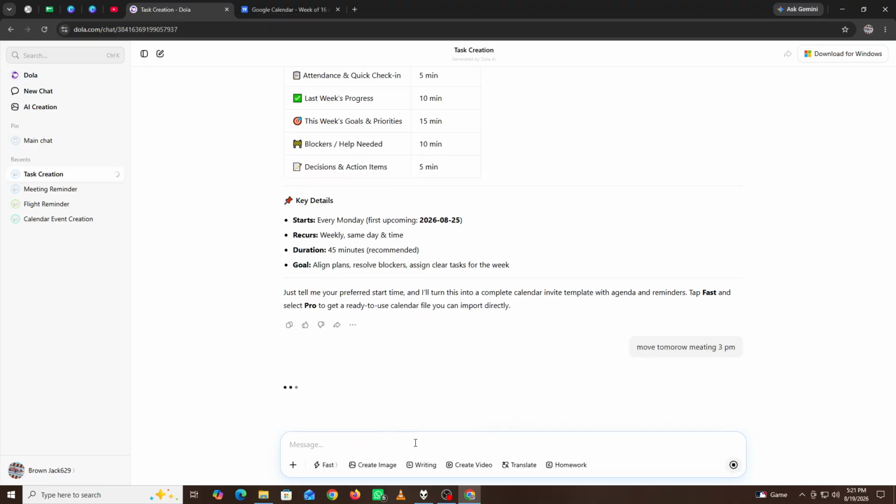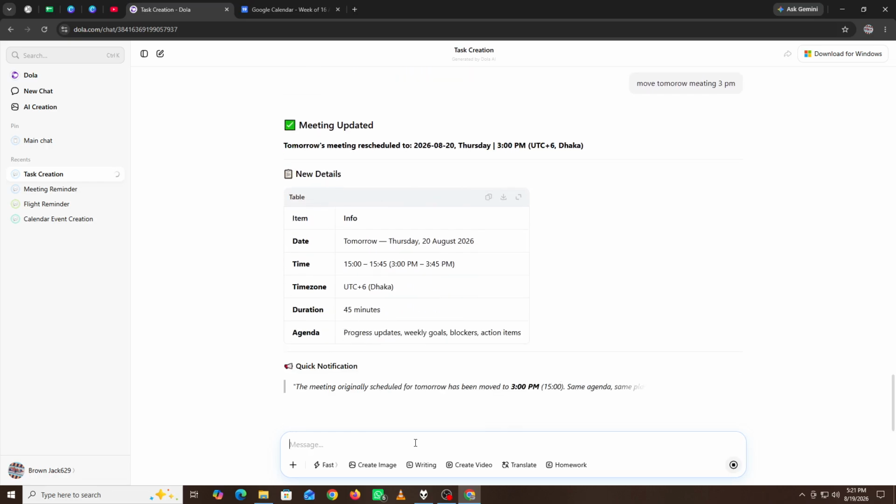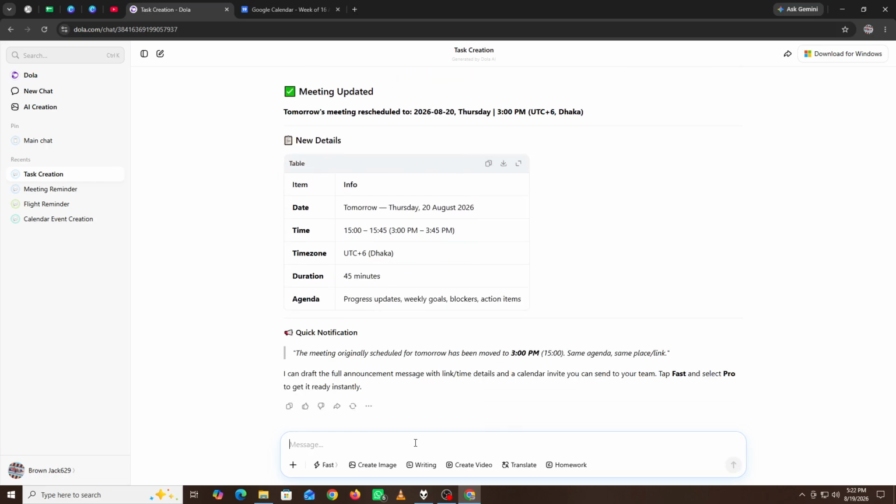When automating your calendar, avoid creating too many events or reminders. Automation works best when it keeps your schedule organized rather than making it more complicated. It's also important to review automated events regularly.